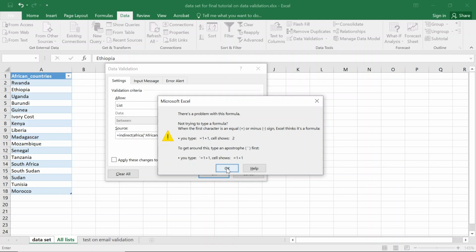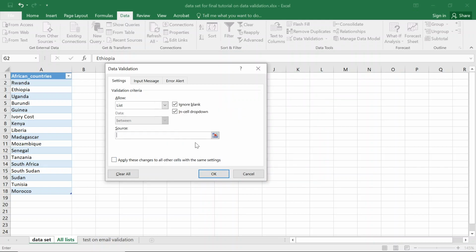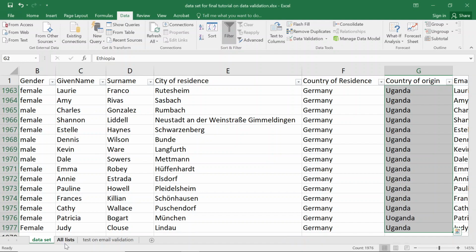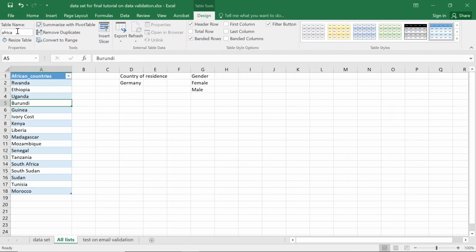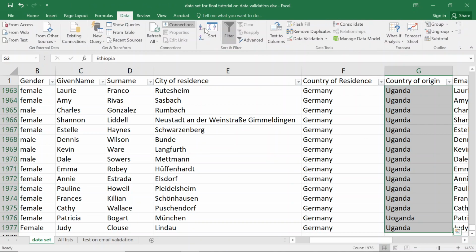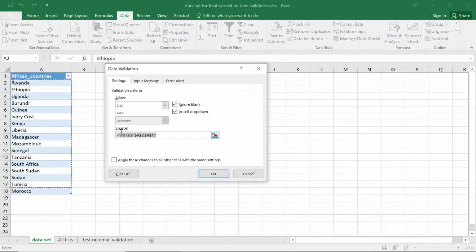What is the error first? Let me check what is behind the error. I cut this function to check my table name. What is my table name? My table name is African name. What is the issue behind this? I go back to data validation. There's something wrong I'm doing here. Let me check. There's something wrong here. African countries.